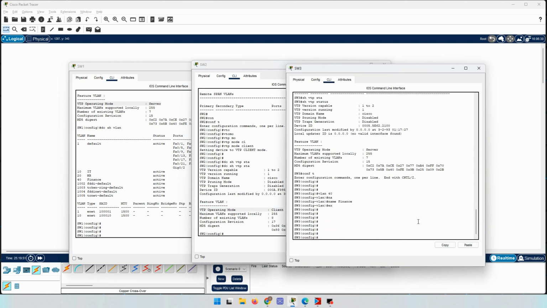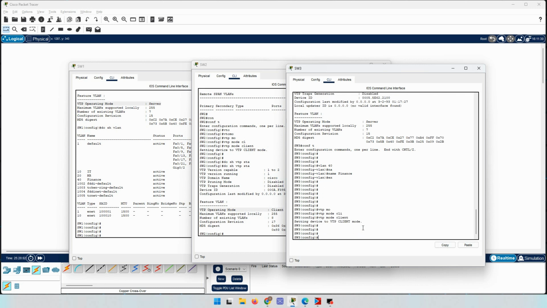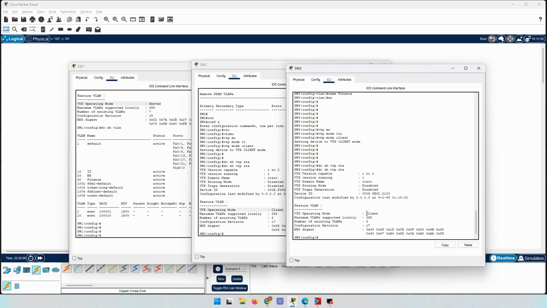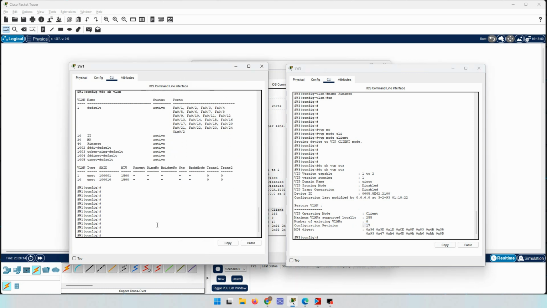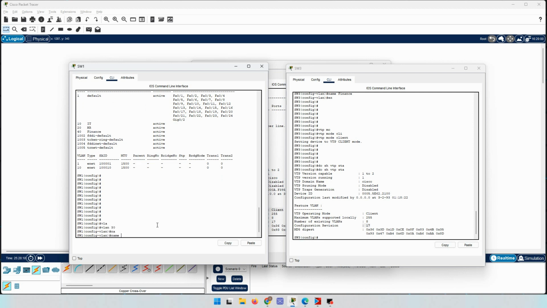And let's go here and make this one a client also. VTP mode client, and now do show VTP status, and you can see this became client, and also the revision number is updated. Now if I create a VLAN here, for example, I'm going to create VLAN 30 and name it, for example, HQ.